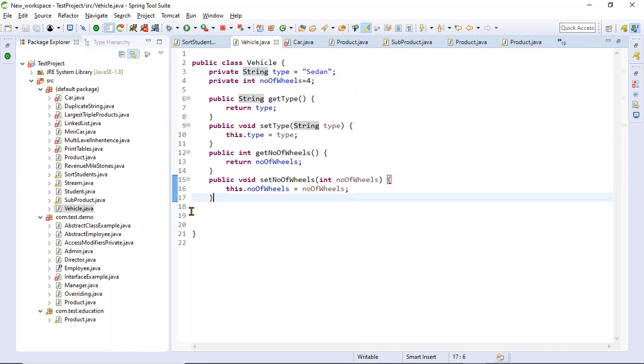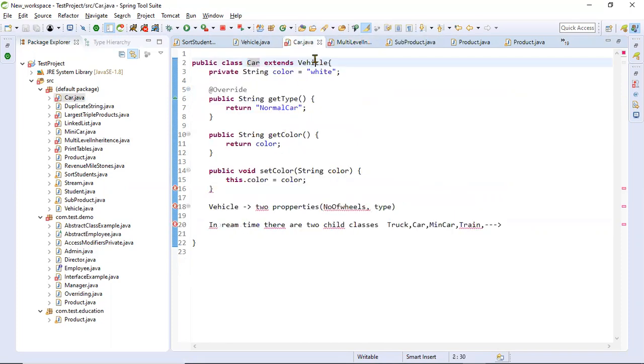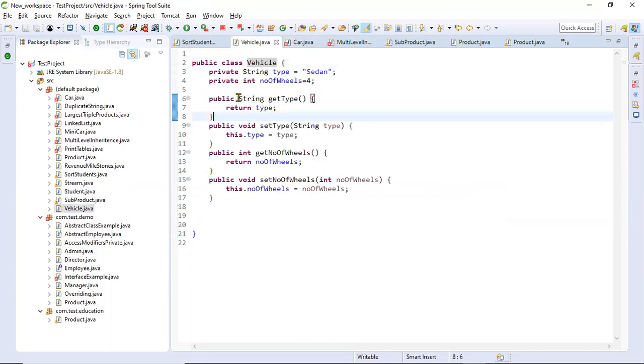Now let's look at our inheritance examples from earlier. Here we have the multi-level inheritance example, and there is the car class. Car extends vehicle, so car is a subclass of vehicle. Here getType is overridden, so this is redefined. So let's put getType as final.